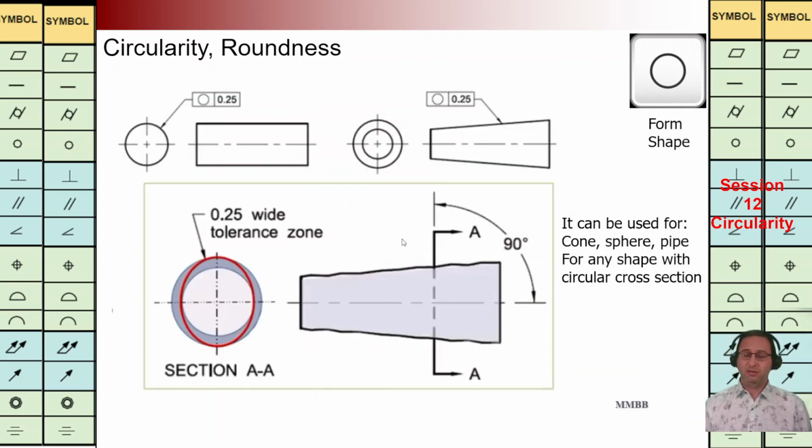In the last slide, I would like to highlight that we can implement circularity for any component whenever the cross section is circular, for example, for a cone, for a sphere, for a pipe, because we know the value of the basic dimension for that cross section. Then we make two coaxial circles, calculate the outer boundary and the inner boundary, and then we can see the acceptable zone for the circularity, and the profile of that cross section should be in that interval.